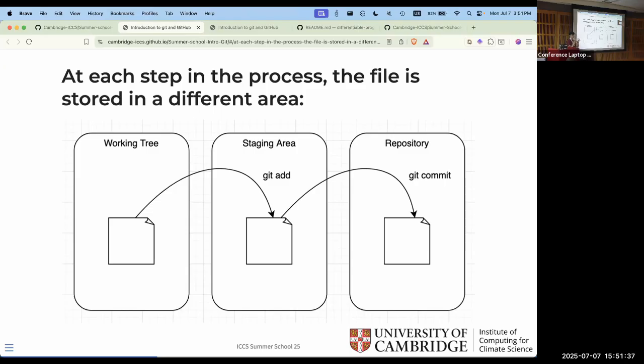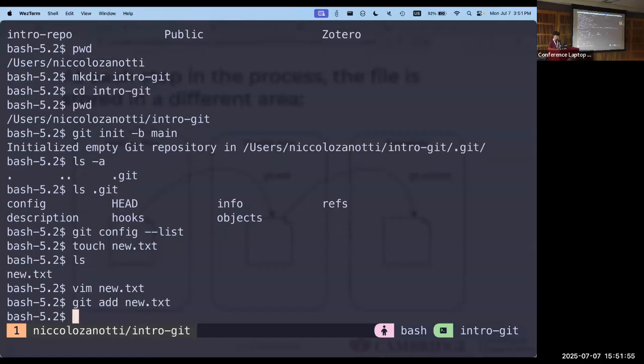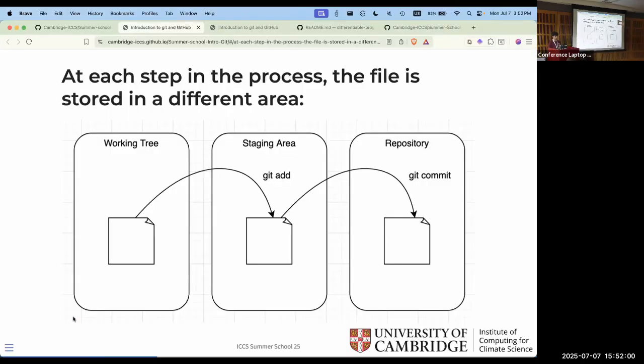You record the status, you take the snapshot, as I told you. And so what you want to do now is to add this file to Git. So you want to move it to the staging area. If I do git add new.txt, what I've done now is I added it to the staging area.